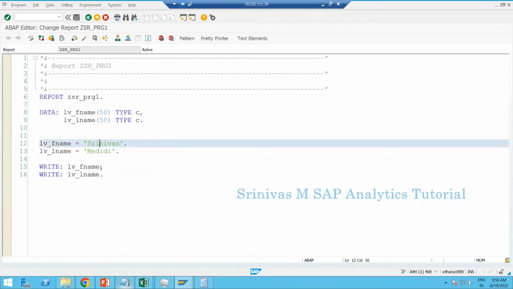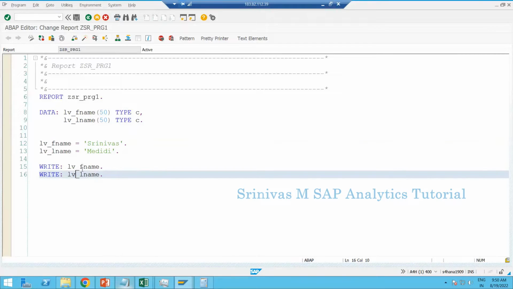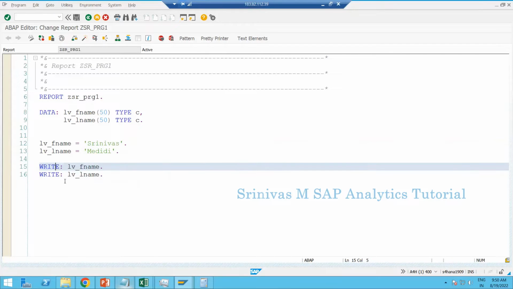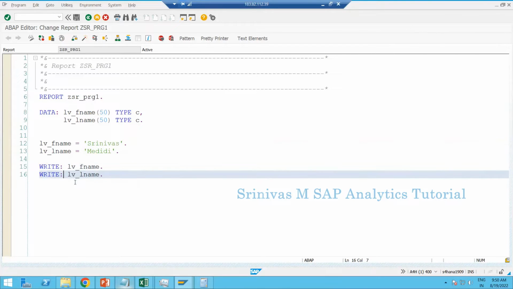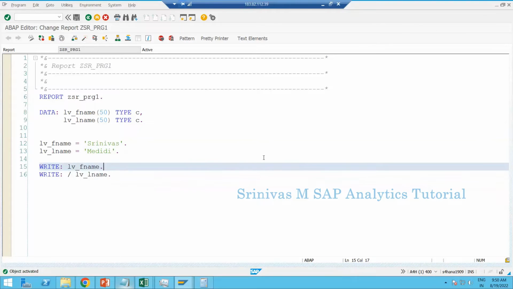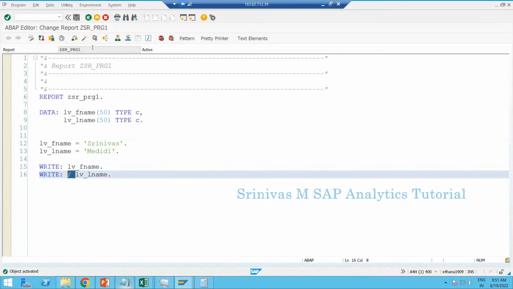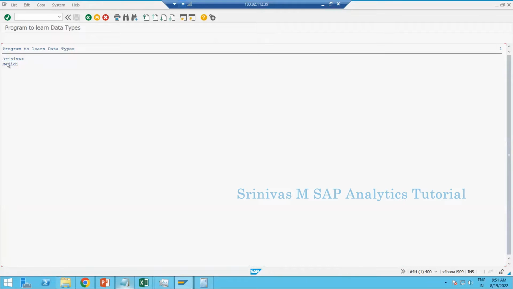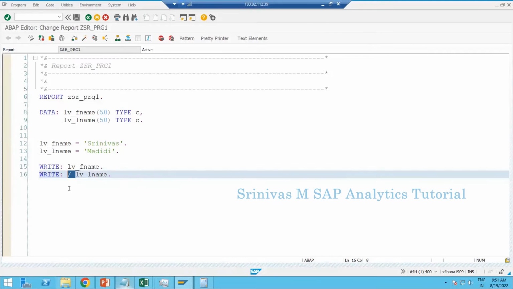So how can I bring the output of the next write statement below this Srinivas? By using a new line character. You have to give a slash. If you give this slash, the system always prints this particular output on a new line. Instead of continuing on the existing line, it will go to the new line and print the output. Now I am executing my program. You see, now it came below the Srinivas. So what we learned here is how to bring our output to the next line.